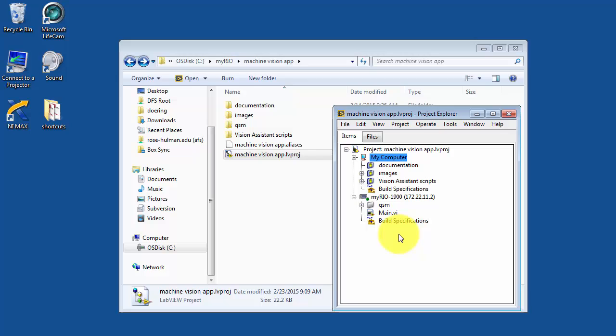Let's open up the section for myRIO, and here you see the type definitions and sub VIs associated with the queued state machine, as well as the top level VI, main.